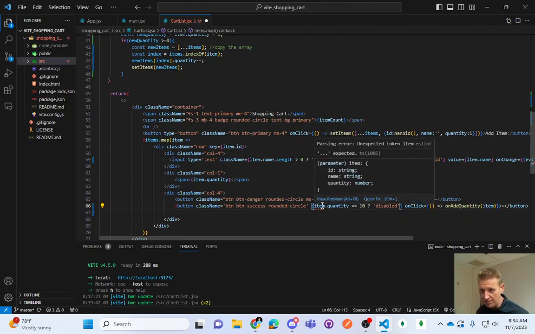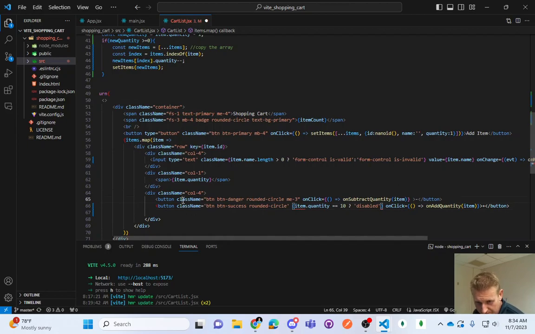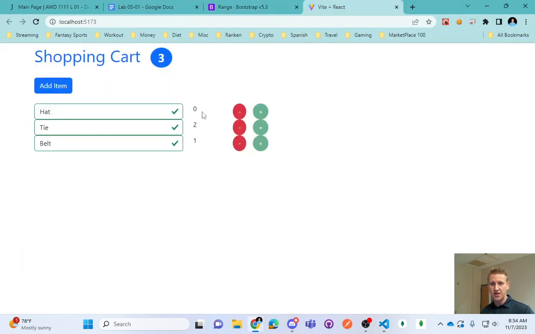Let's see, what are you not happy with here? Okay, maybe we say disabled equals, and then this becomes true, colon, false. If the item's quantity is 10, disabled becomes true, otherwise false. Lots of these ternary operators in React. You've got to get used to this quite a bit. And let's see what breaks over here.